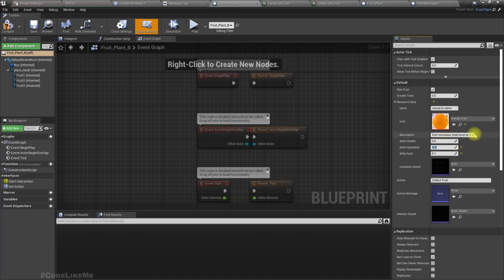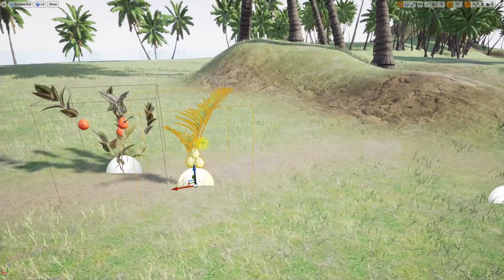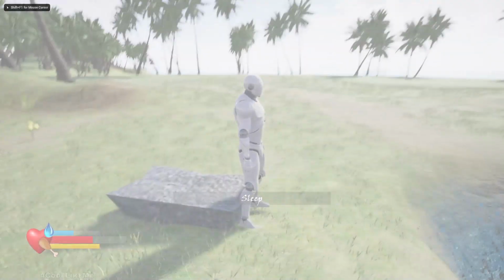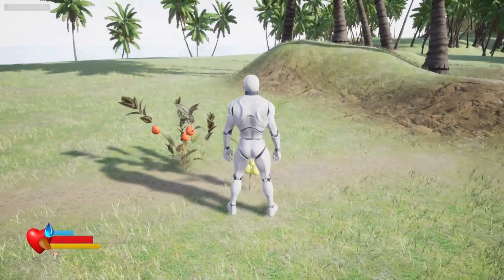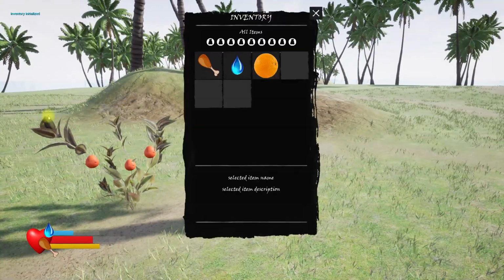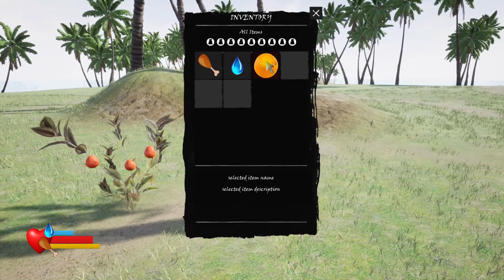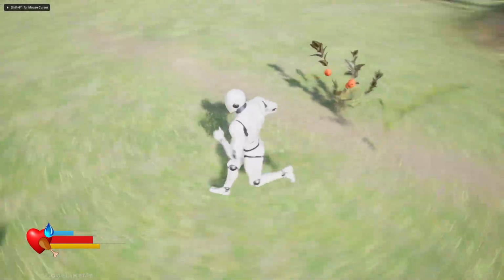As the description, I'll put: increases food level by 0.1 and hydration 0.2. Alright, now let's see. Collected, and as you can see here, we have this orange fruit in the inventory.